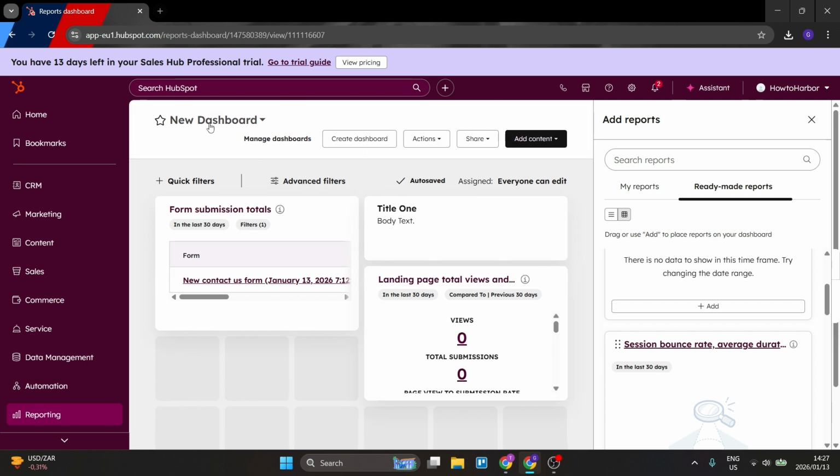You've now created a new dashboard for your own business, your own company, so that you can view the data in the way that you want to view it.